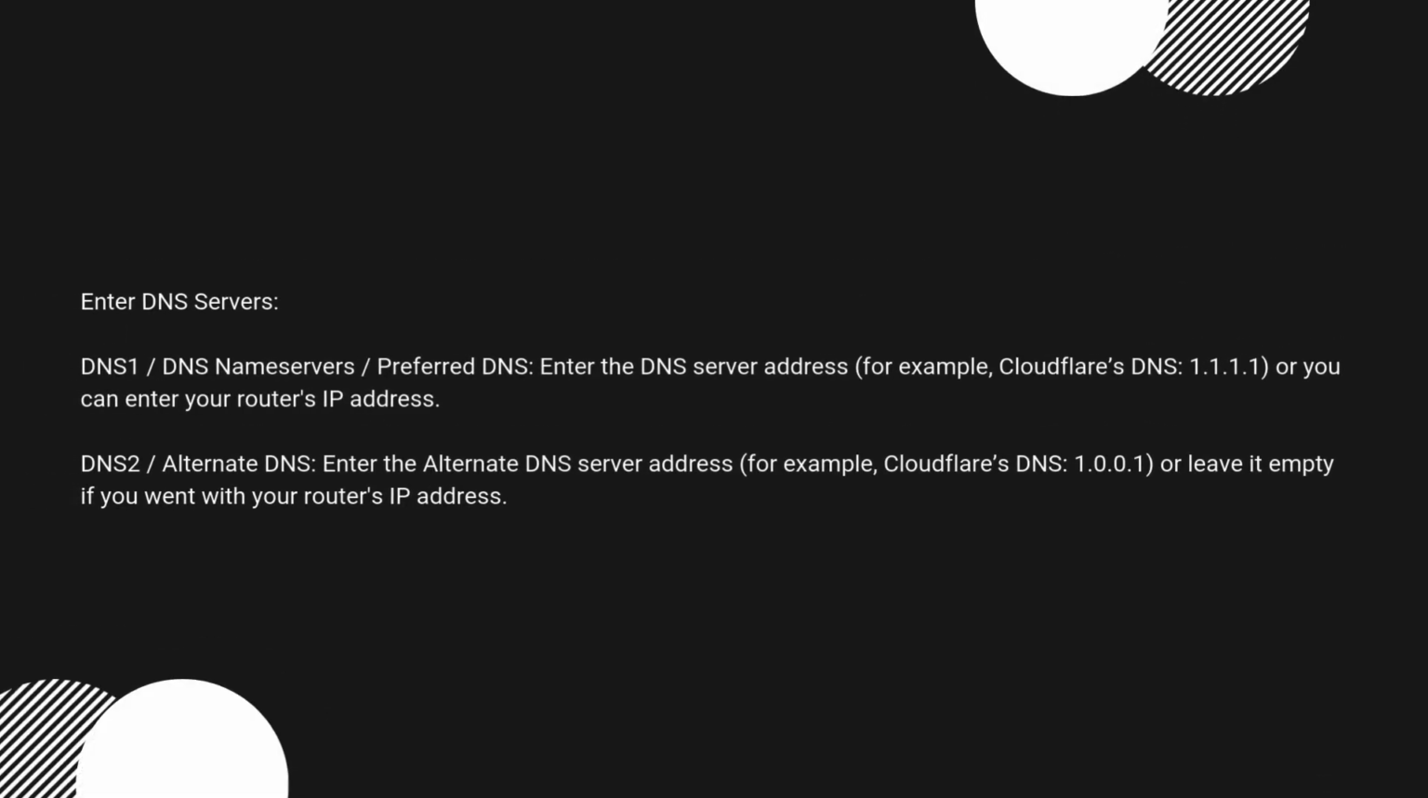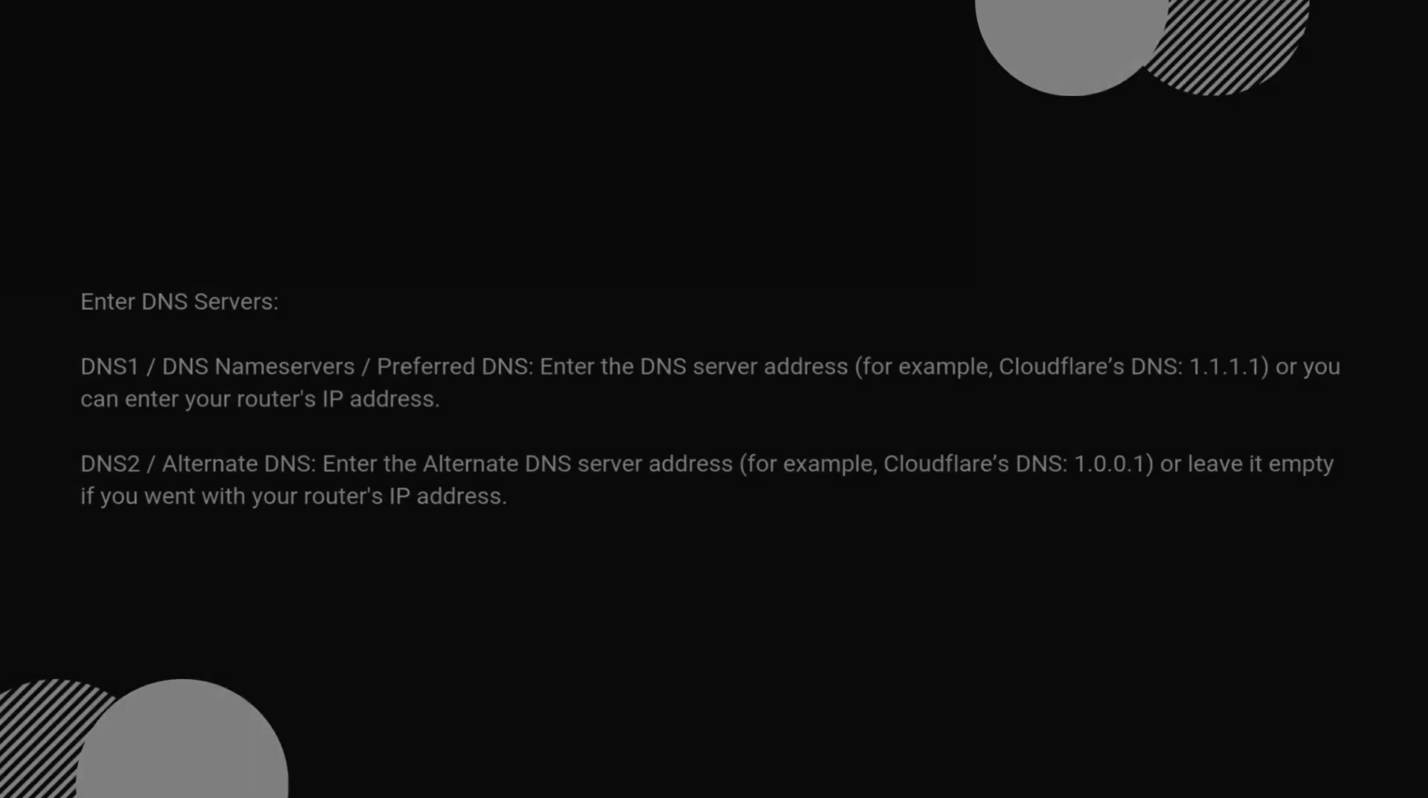Enter DNS servers. DNS1. DNS name servers. Preferred DNS. Enter the DNS server address, for example, Cloudflare's DNS 1.1.1.1, or you can enter your router's IP address. DNS2. Alternate DNS. Enter the alternate DNS server address, for example, Cloudflare's DNS 1.0.0.1, or leave it empty if you went with your router's IP address.